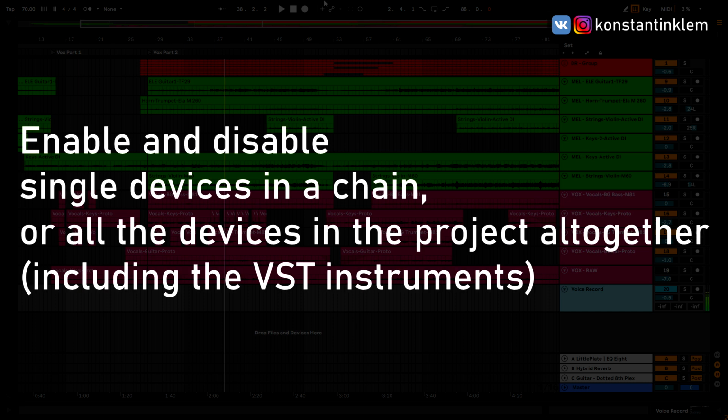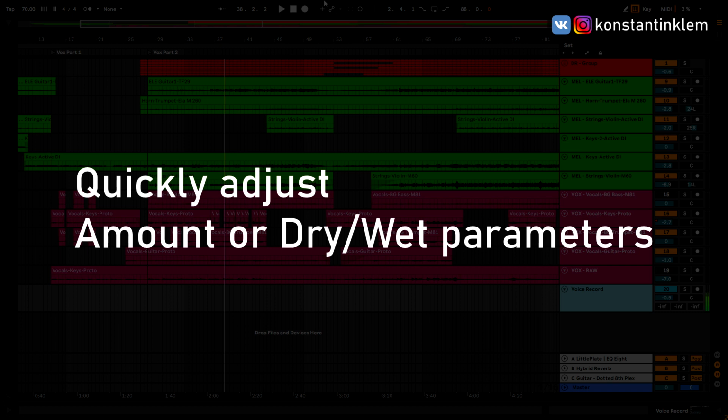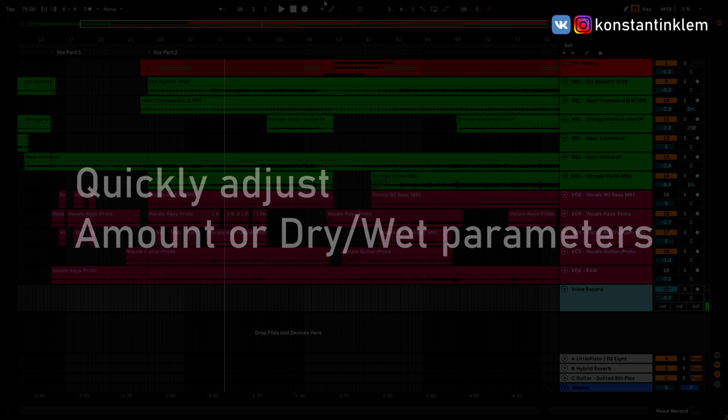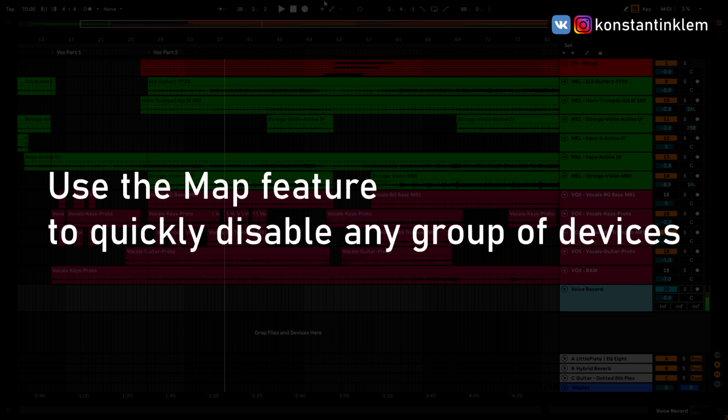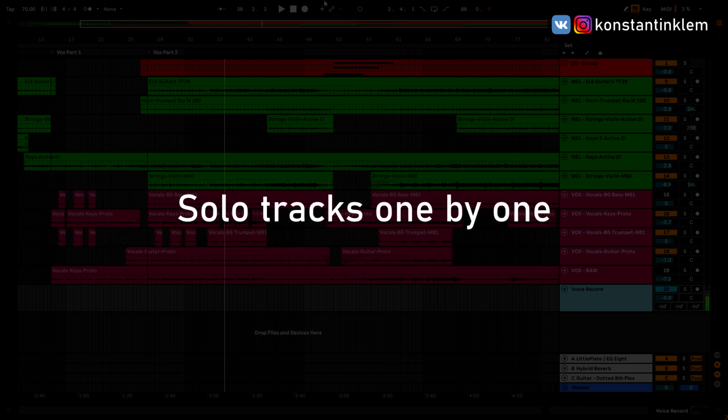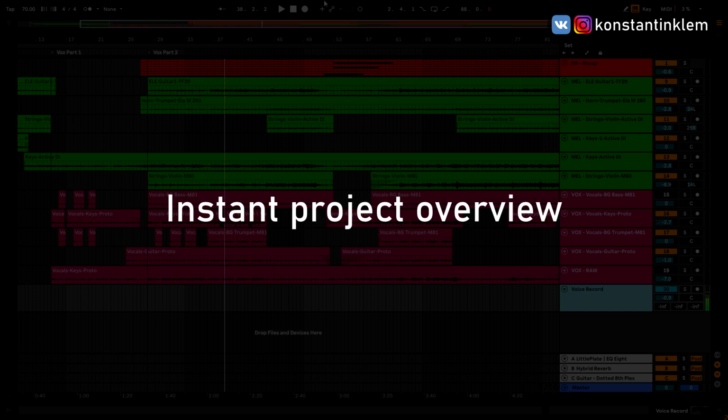Enable and disable single devices in a chain or all the devices in the project altogether, including the VST instruments. Quickly adjust amount or dry wet parameters. Use the map feature to quickly disable any group of devices. For example, you can listen to a track without compression or reverbs. Solo tracks one by one. And finally, you can get an instant project overview and produce stats on the number of devices in the project.